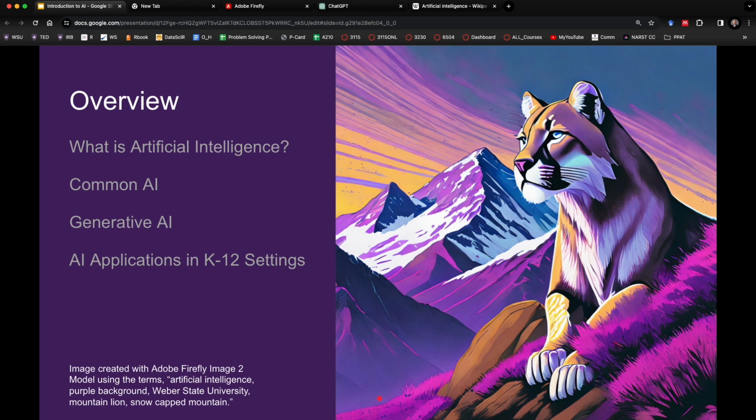Kind of like I used AI to create this mountain lion on a mountain with a snow-capped mountain and a purple background, so it could be Weber purple. And you'll notice throughout today's presentation that I have image notes of how I created these using Adobe Firefly. I've also included the text that I typed into the image generator to create the images. And finally, I will share two brief examples of AI applications that are created specifically for K-12 settings.